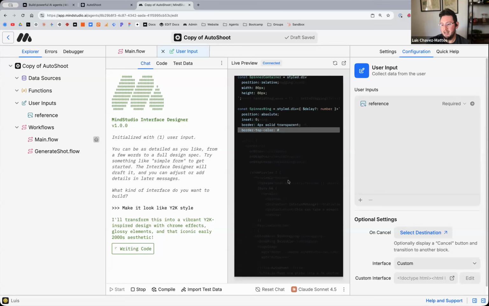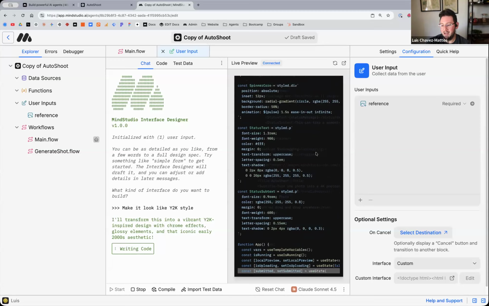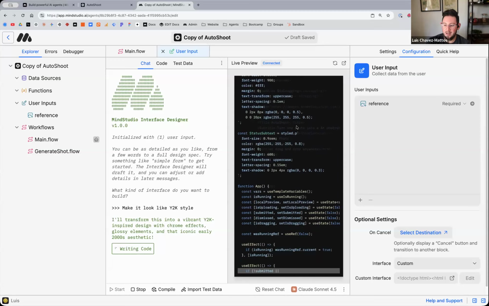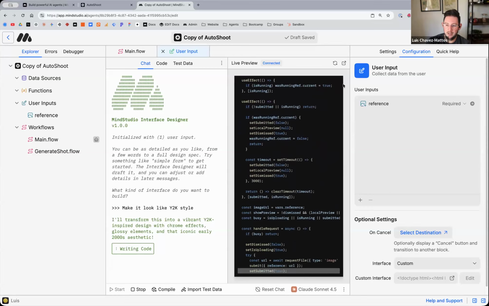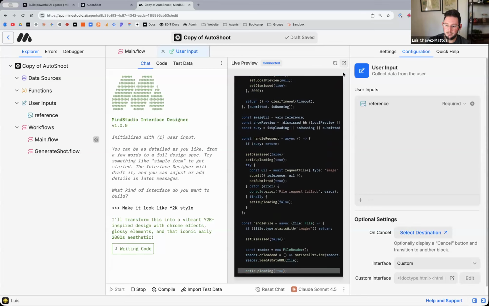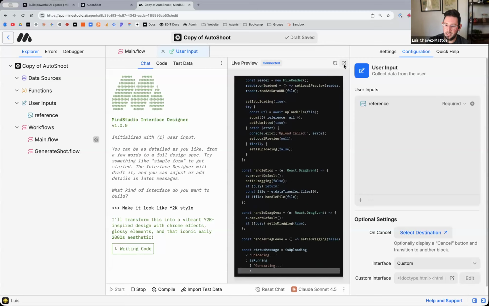It's really easy to do this sort of stuff. And what we get, hopefully it finishes so that I can show you the result. I've never tried Y2K style. I've tried Windows 95 and it does cool stuff. Come on. We can also preview using this link button at the top.